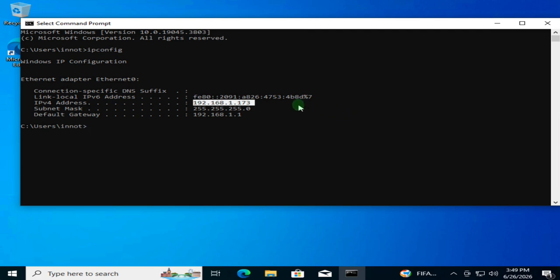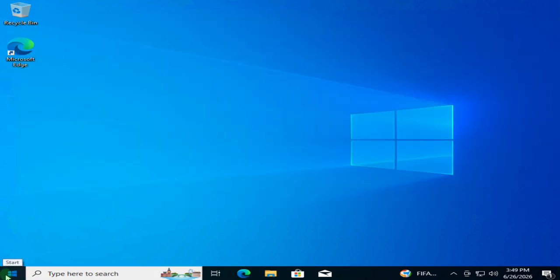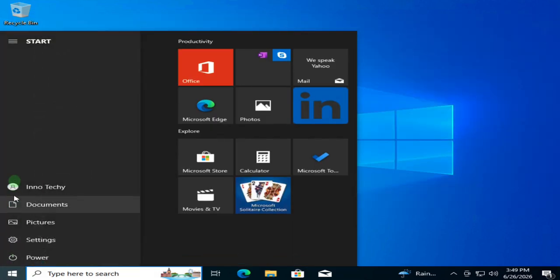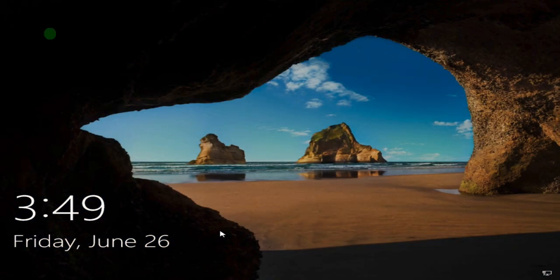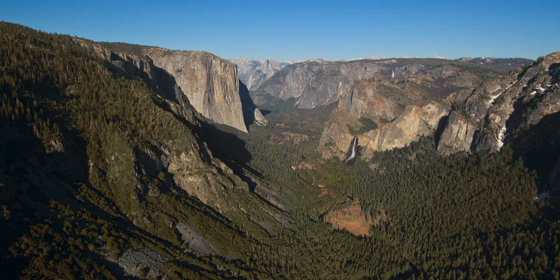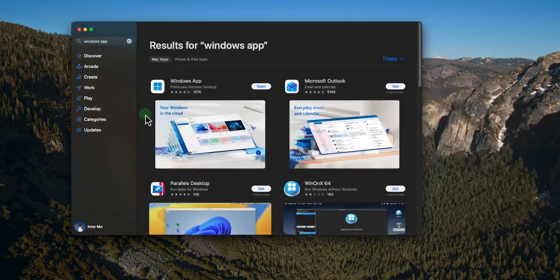Next thing is to go to the macOS device and use the remote desktop app for the connection. Now if you're going to be using the same user that you're logged in with, you might want to log out. So I'm going to go ahead and log out here. So I'm going to sign out. And on the macOS device, we'll open the App Store and just search for Windows app.